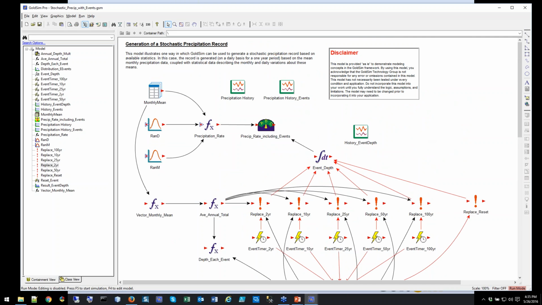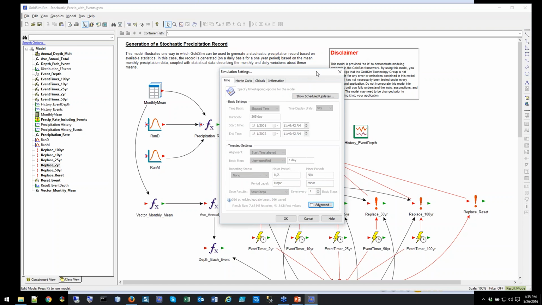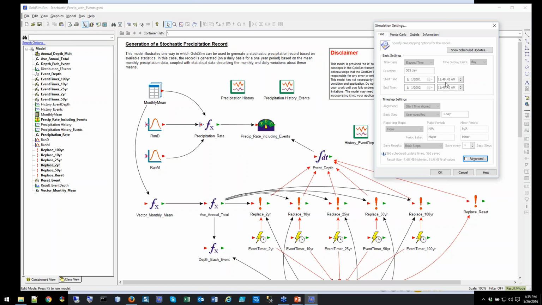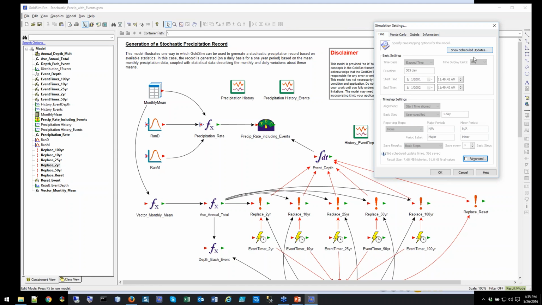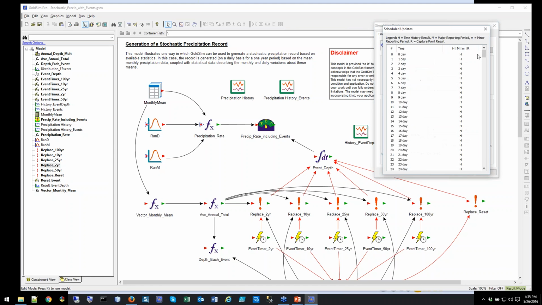So let's look at the model results to give us a better idea of what's going on. I ran the model, and just to show what happened there, the model goes for basically a year, with a basic time step of 1 day. It is a Monte Carlo model. We ran 500 realizations. And so again, if we looked at the scheduled updates, you'll see the scheduled updates are every day.